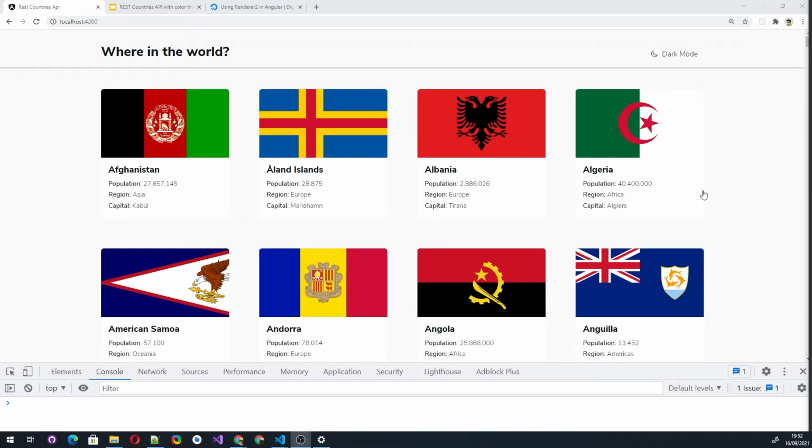Okay, so we can set the default theme, but we should be able to switch themes. So that's what we should look at next.